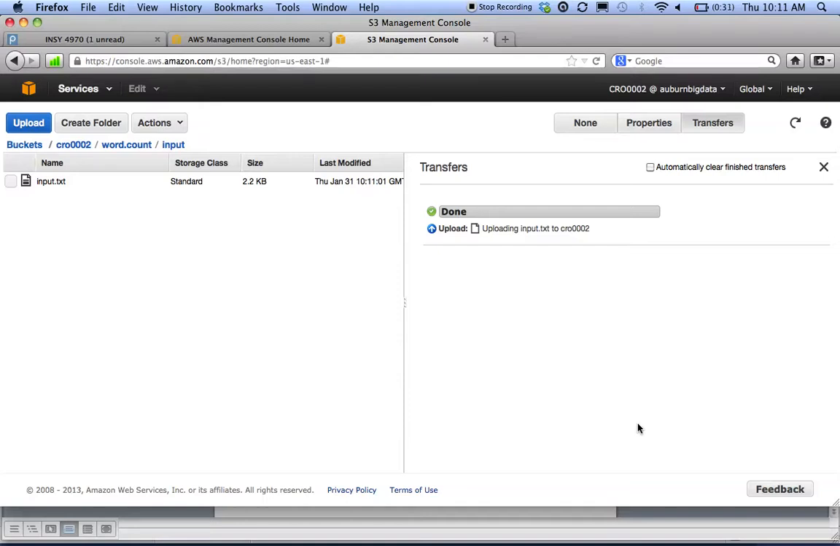Pay attention to this structure. You can put this directory in your own bucket. The MapReduce function will read input from this directory. This name must be input. The input data, whatever you want to practice big data with, 1 gigabyte, 5 gigabytes, it doesn't matter. The name needs to be input.txt. So we put it here.